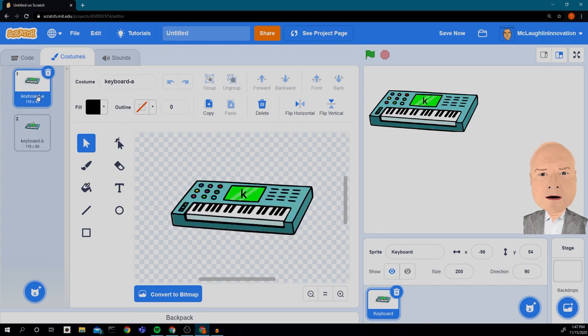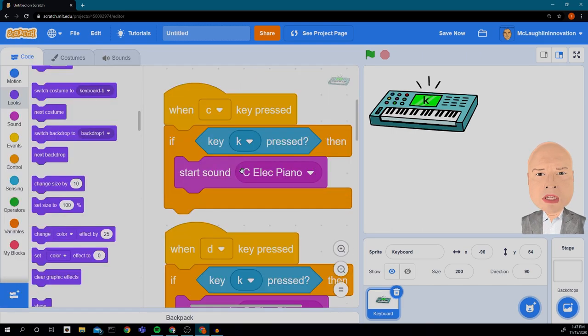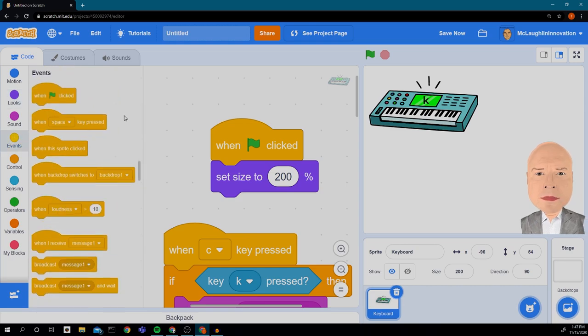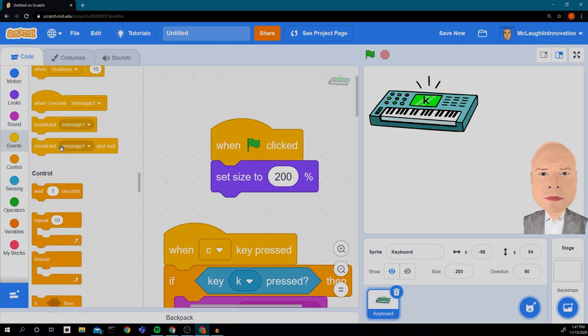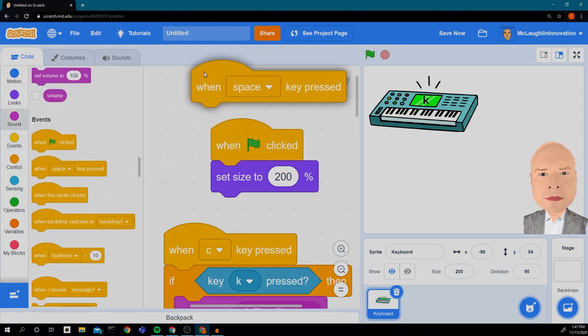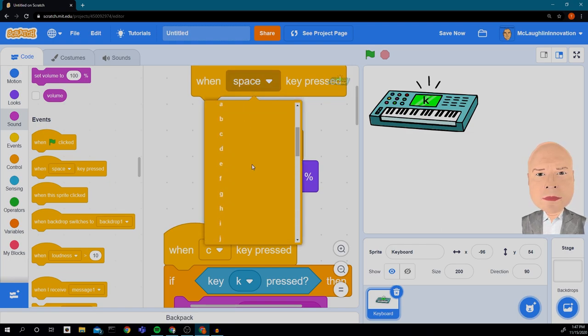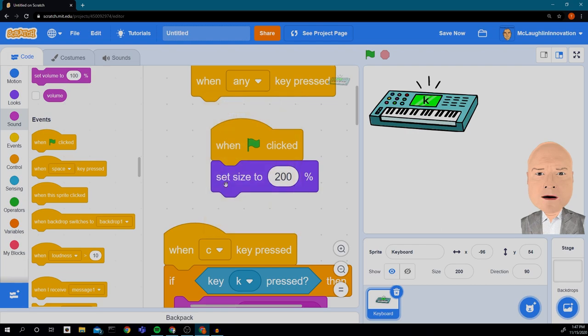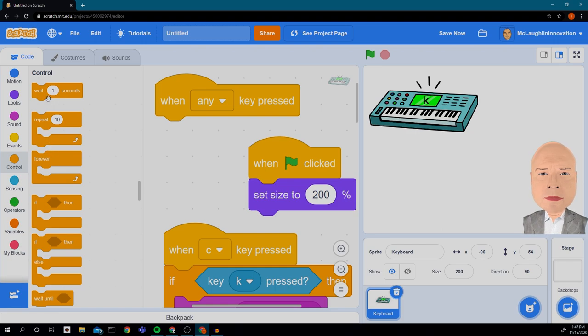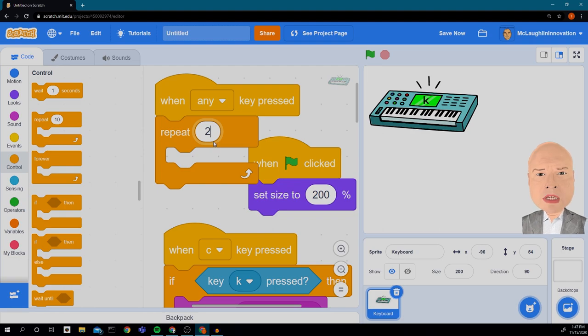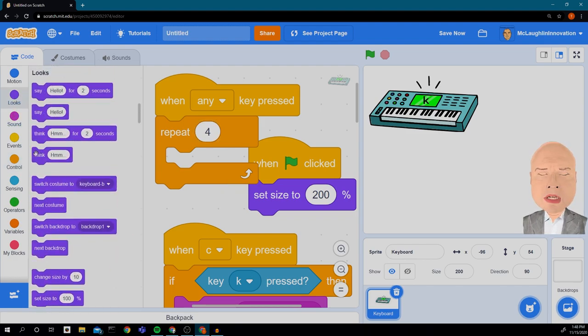Pretty good. And now we're going to go into our code and make it so whenever we press any key, we're going to switch the backdrop. See it right there? Any key. So if I press any key, I want to go through a little loop. And we're just going to repeat it twice because there's two costumes. We could repeat it four times. Sometimes that helps with the animation. We don't repeat it too much because then it'll look a little silly. So we're just going to repeat it four times, go into looks and say next costume.